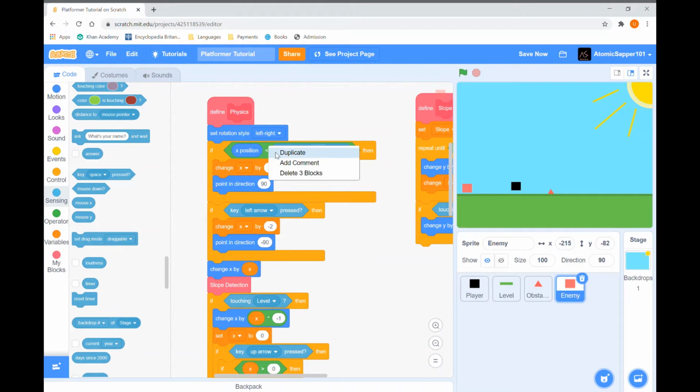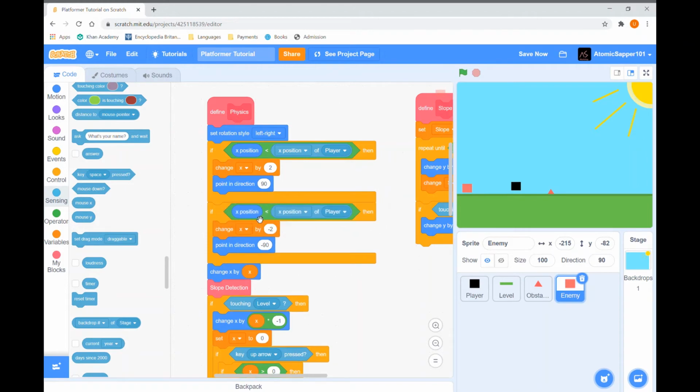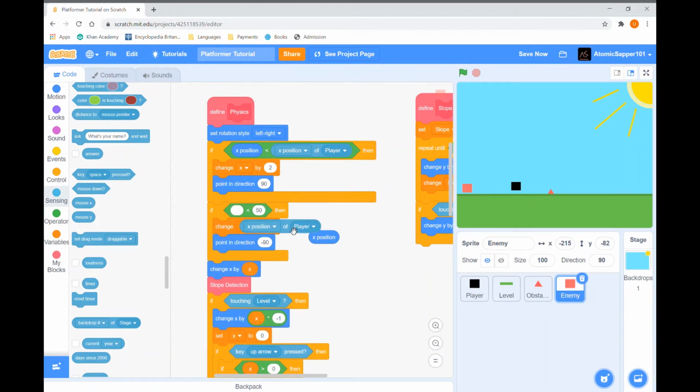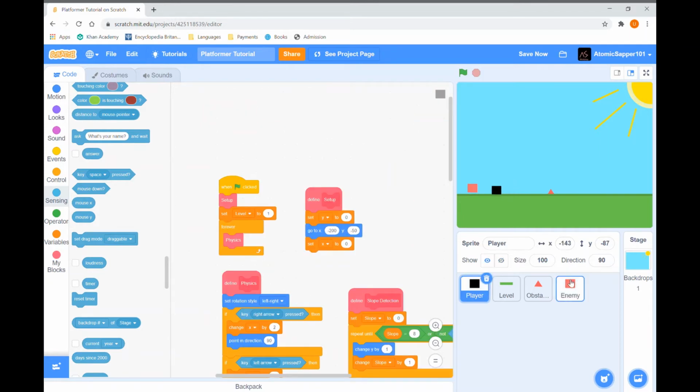Now just duplicate it and remove this and just interchange. If now the X position of player is smaller, like it's smaller, so it changes X by -2.